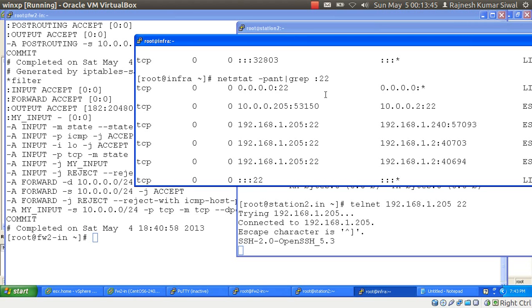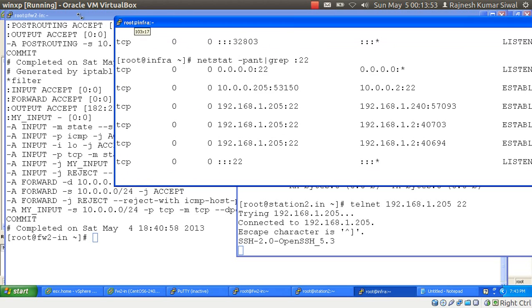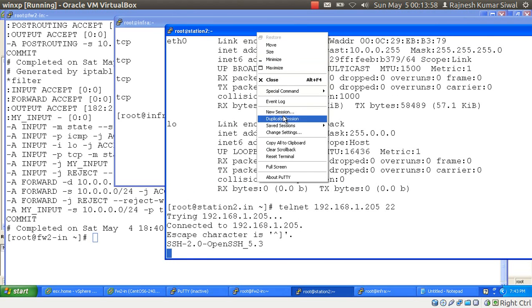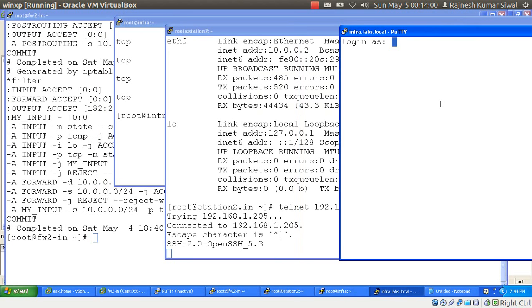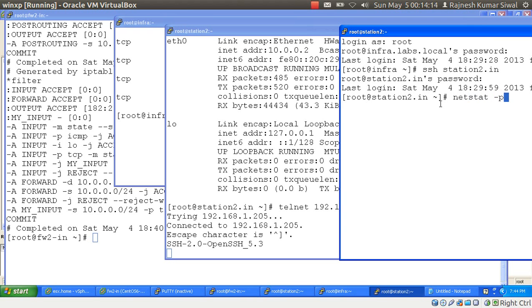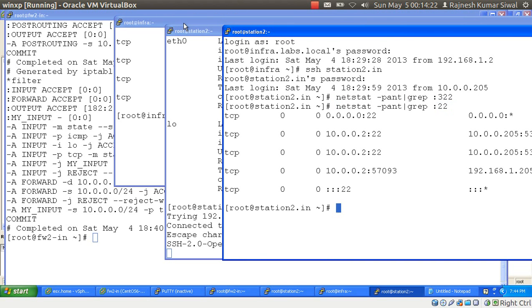And here if you see, okay, let me create one more session for station 2. Netstat -pant | grep 22. Some mistake, sorry, it was actually 3.